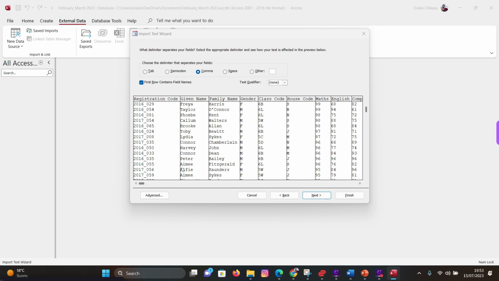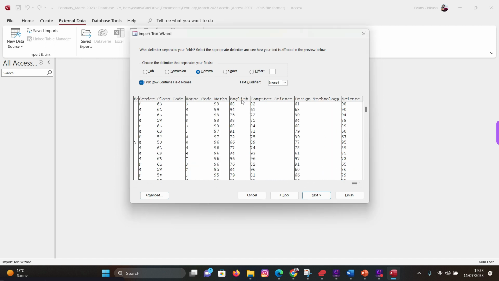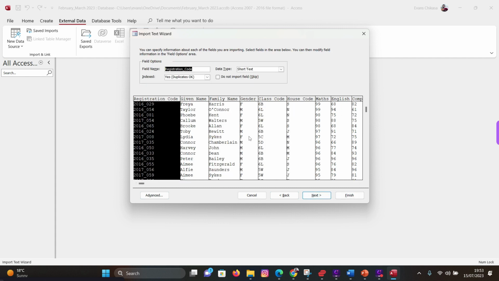So you can confirm here that you don't have the English field. We do have the English field in the file, but in the actual table, when it gets to the database here, the English field is going to be skipped. So just go to next, and then go to next.